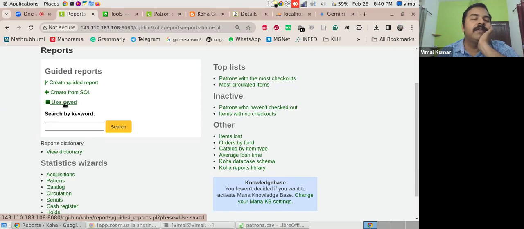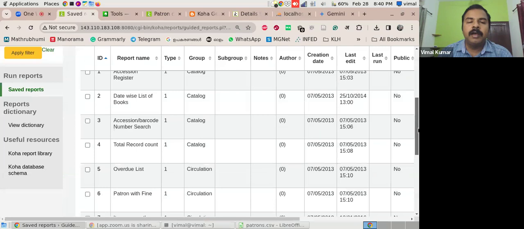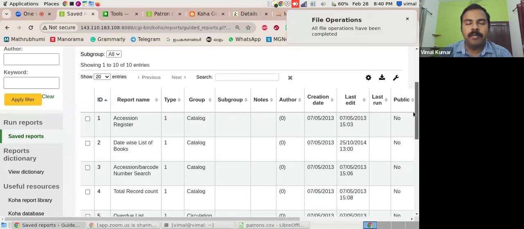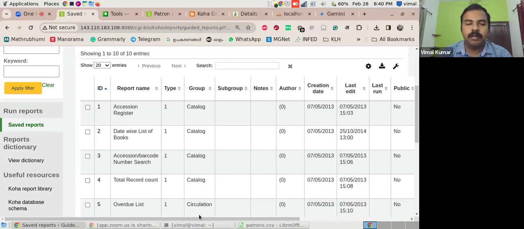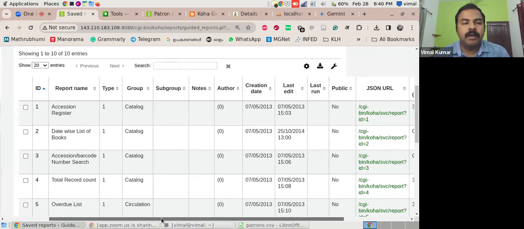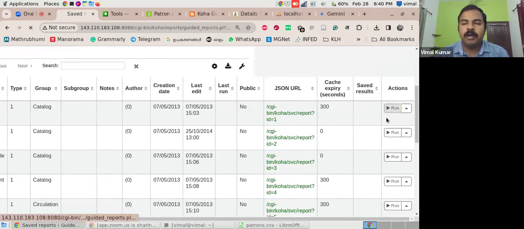Okay, first we are going to run a saved report, so we can understand how a report is saved. Click on Use saved. Here are the reports I have saved before. The first report is accession register, ID number 1. Click on the run button.